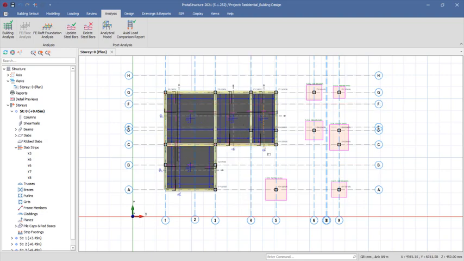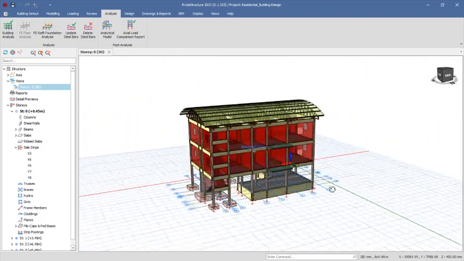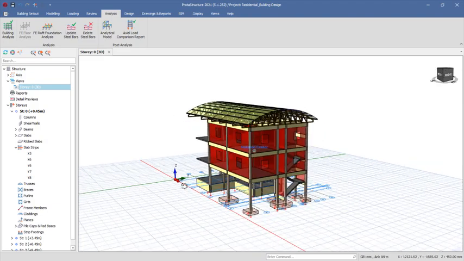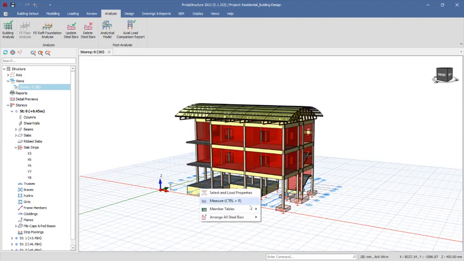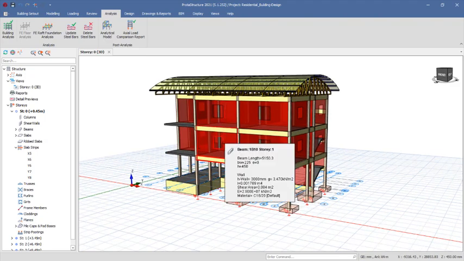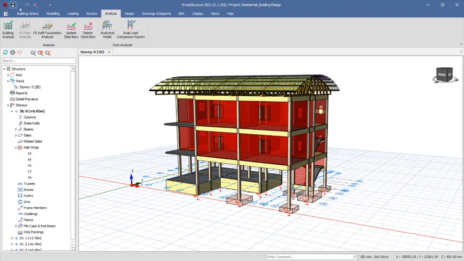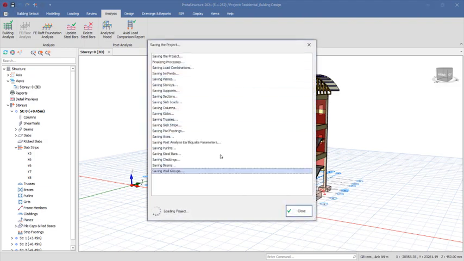Okay, so at this point, we are done. What we do now is navigate to the 3D. We are done with the design of these members. We will proceed to sending this to Prota Details for detailed drawing successfully. So click on the save option.